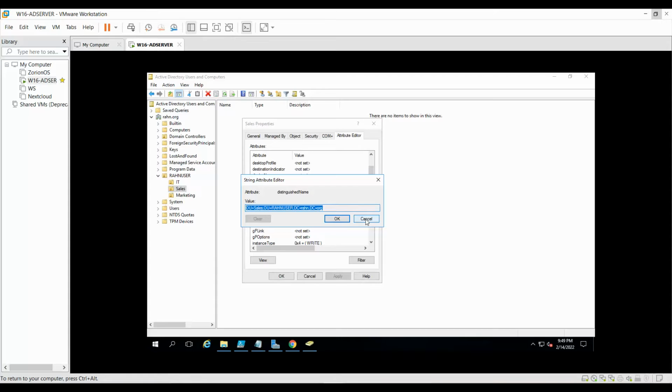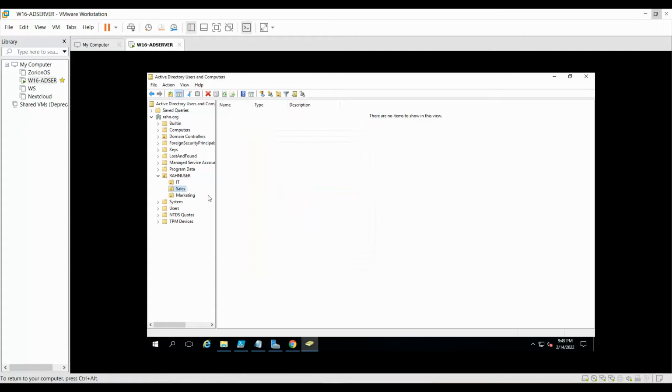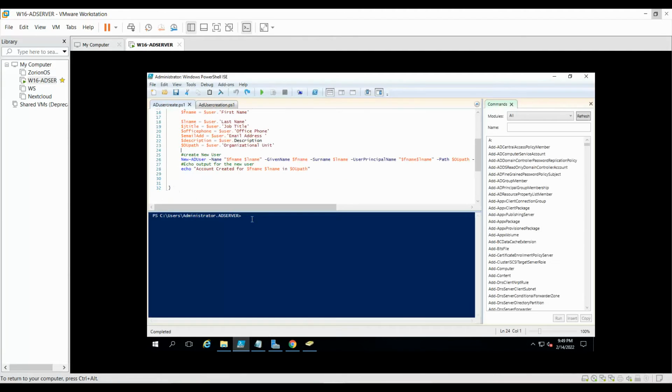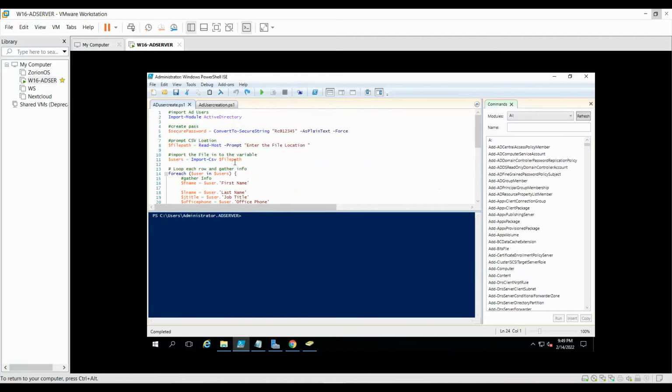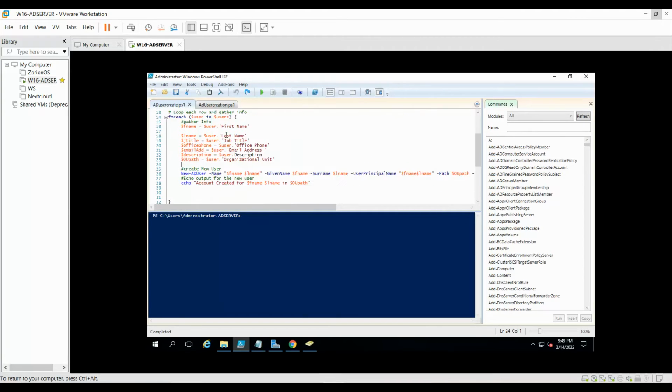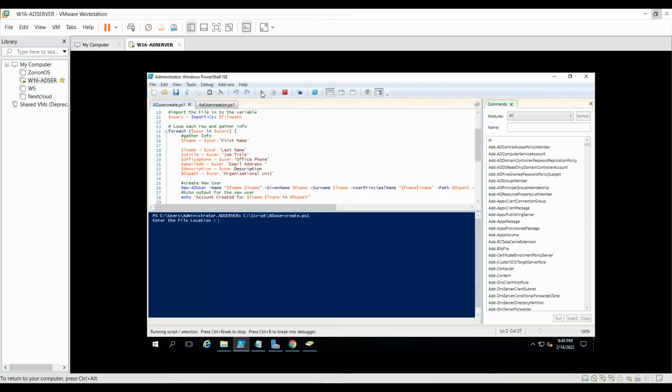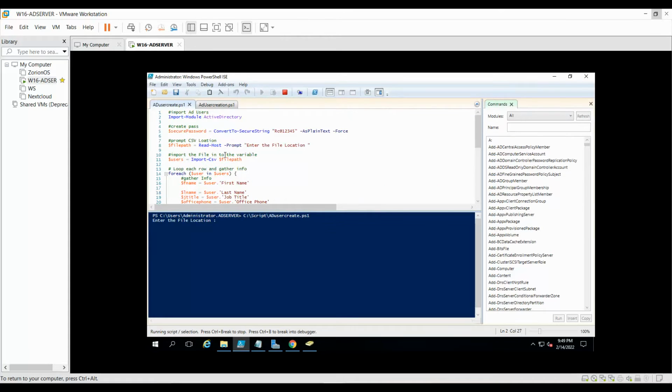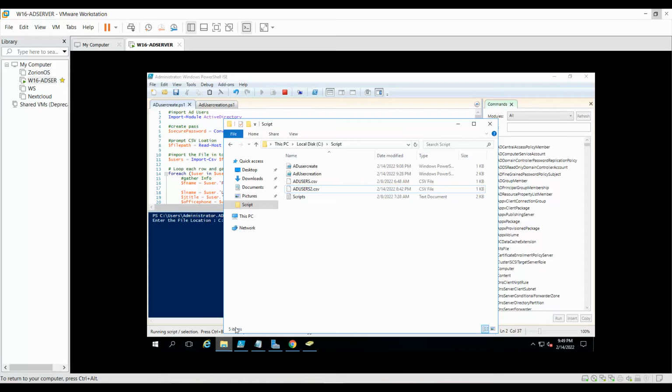Now we'll return back to the script. So let's run the script and see how the output is. Once I entered, the AD module is loaded and it is asking for a file path, the read location, and it asks for the ad users.csv file. Okay.